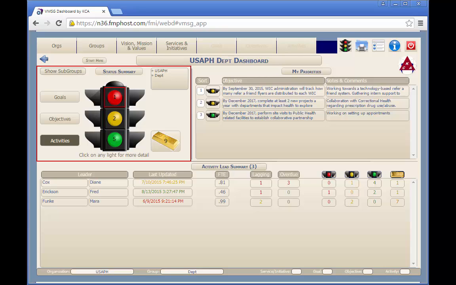There's 1 activity in the red status. Red indicates that the successful completion of the planning element is in serious jeopardy. Perhaps a key resource has left the organization, or funding has dried up, or a key partner is no longer available. There are 9 activities in the gold status.